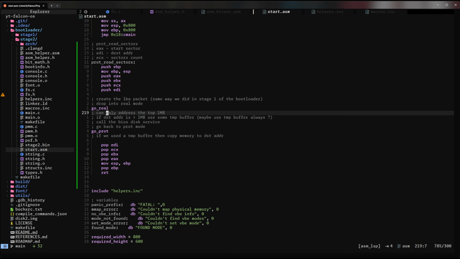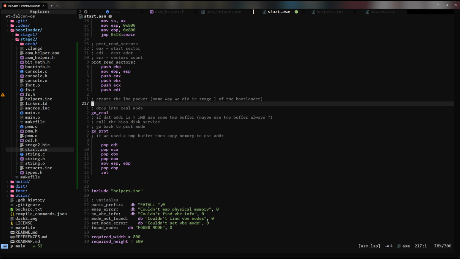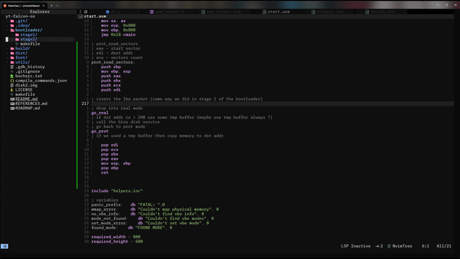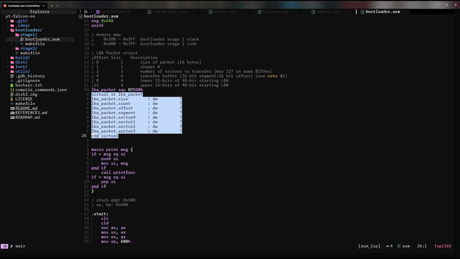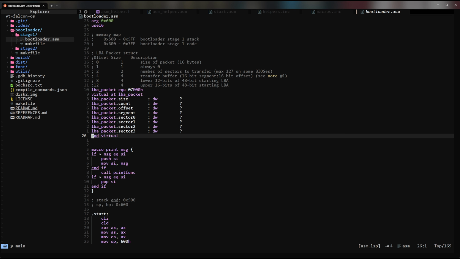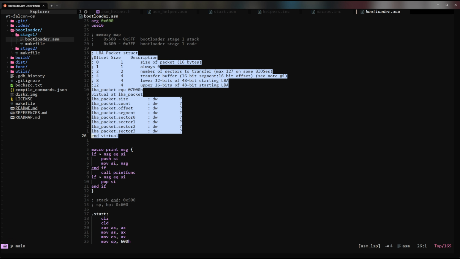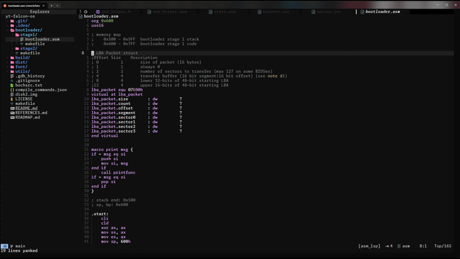So we just need to do this. So let's create the LBA packet. And for this, I think we will need to go to our first stage and just get our LBA packet from there. So let's just copy that. Should probably also take this whole thing with us. Yeah, just copy that from there.